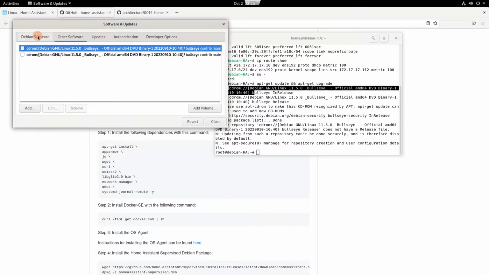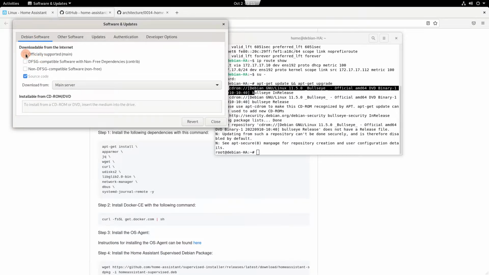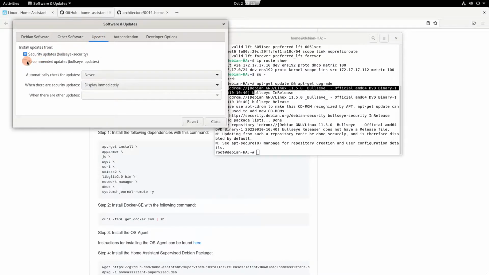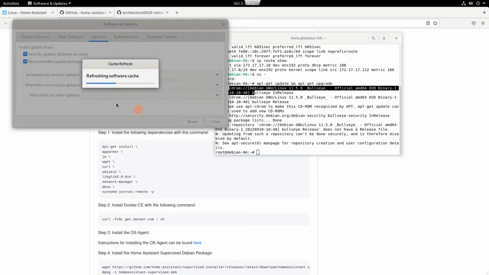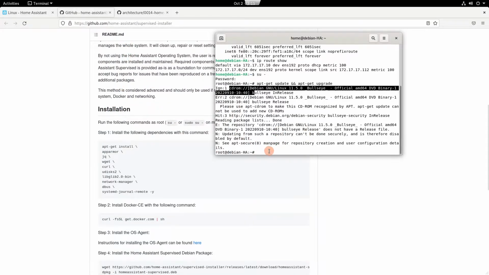But before I rerun this command, I like to ensure that I'm getting my downloads from the officially supported website, and I'm also enabling the recommended updates to update daily and install automatically after download. So I'm going to click on close, click reload. This will just take a few seconds, and once it's done, this will disappear, and then you can rerun the command.